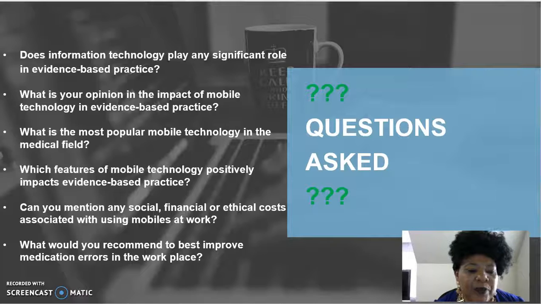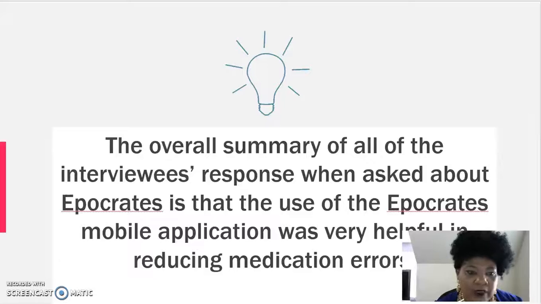These are the questions that I posed to them. Does information technology play any significant role in your evidence-based practice? What is your opinion on the impact of mobile technology? What is the most popular mobile technology in your medical field? What features of mobile technology positively impact evidence-based practice? Can you tell me any social, financial, or ethical costs associated with this? Can you recommend the best one to use to prevent medical errors?